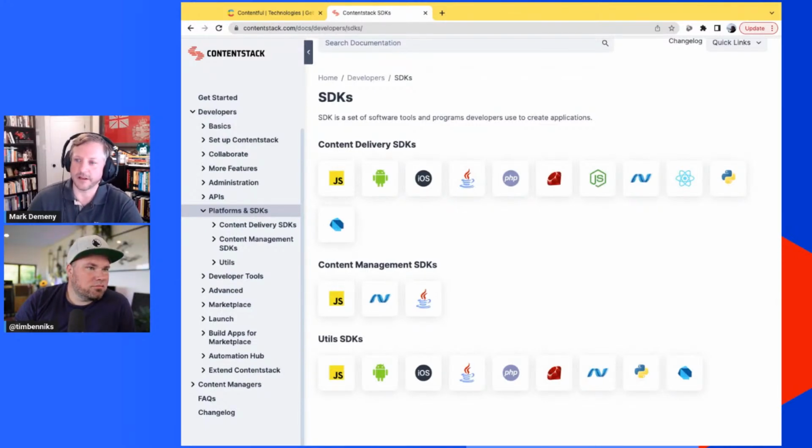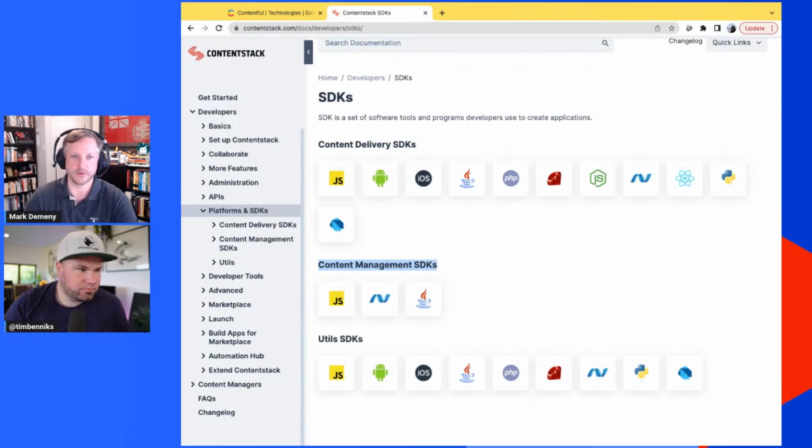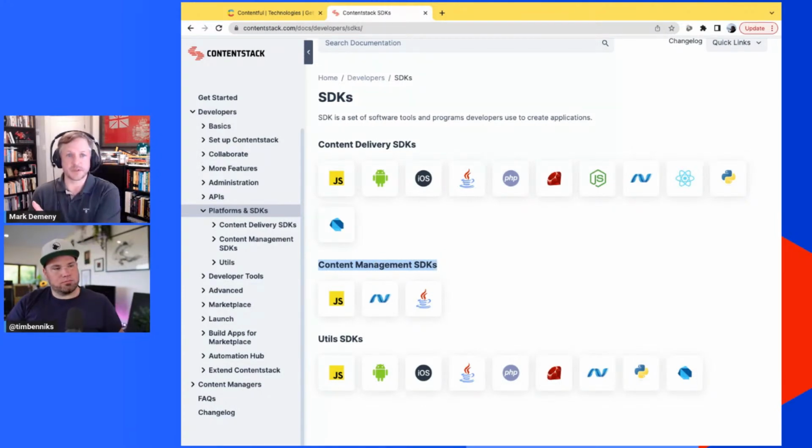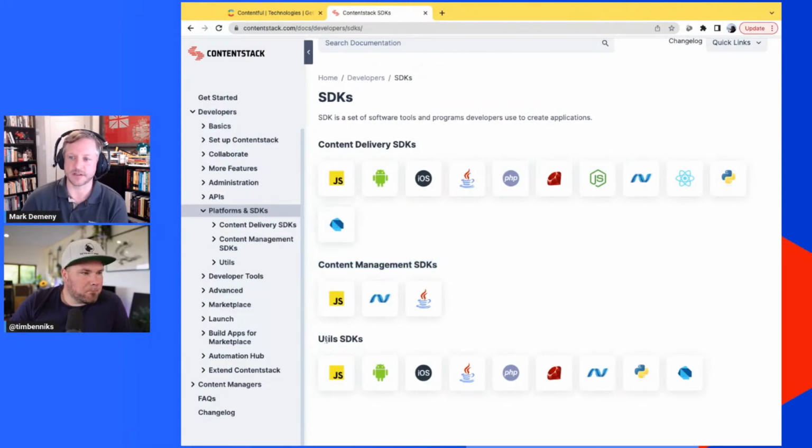One thing I did want to highlight, we're talking about SDKs. Today we're specifically focused on content delivery SDKs. We will have another session on content management SDKs and developer tooling and things like that. I just want to point out that when you're looking, you have different SDKs for different purposes, and then things like utilities. This may include things like import, export, and other functions.